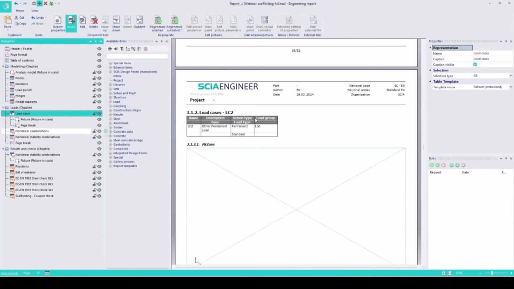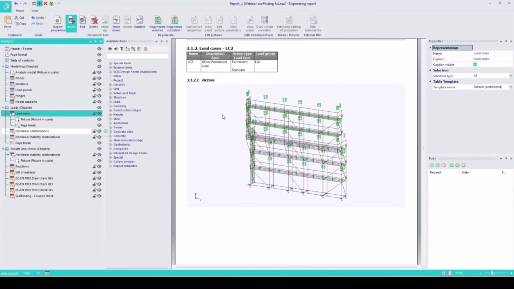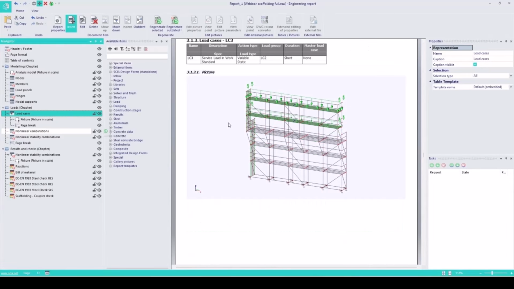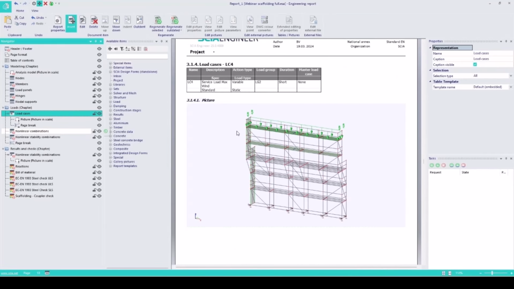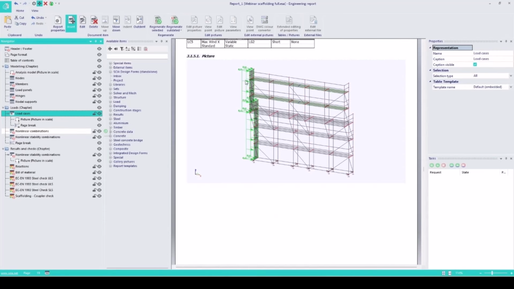There it is. Load case 2. That are my other permanent loads, the line loads that we saw earlier. Then the service load inward, the -2, -1, -0.5 with the maximum wind service loads, and so on. So that's quite nice, I believe.